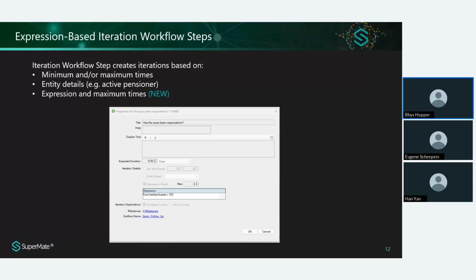Now, what we brought in was an expression-based one, and where this one is helpful is that if you want a sub workflow to occur based on the workflow token or the expression passing. So you can see here on this one, I've got fund has open queries equals yes. This sub workflow will occur if the fund has open queries. And I've set it as a max of 3 times.